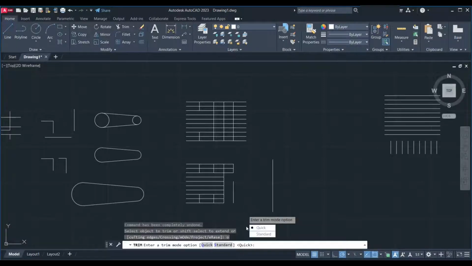Activate the mode option or enter. Do you see it is in quick mode that is added from AutoCAD 2021 onwards. Activate the standard mode as enter. Again press enter and activate the trim command to apply the standard mode. In quick mode, we don't need to select objects and the program itself selects all objects. But in this standard mode, the program prompts me to select the objects I wanna trim. Although you can also select all objects.